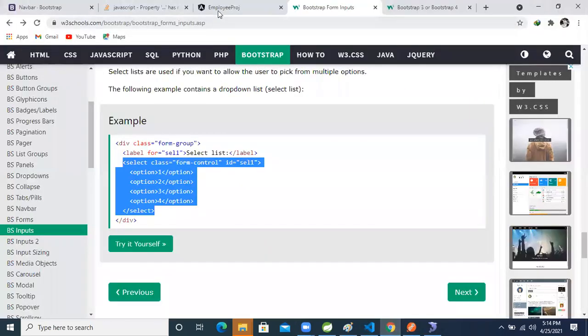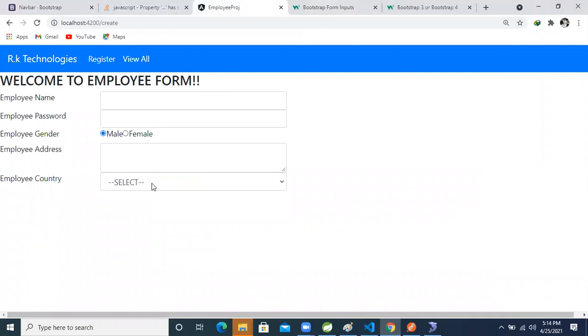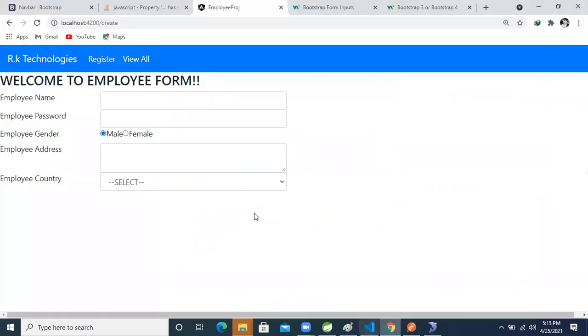Now come to our browser. Now refresh it. See, we are getting the selection, but this is not good, right? So what will we do now? Form control we are taking, right? Just remove it. No need for this one. It looks a little bit not good. So now refresh the browser. Now it's fine. Selection: India, Canada, London, right? Three countries are there.